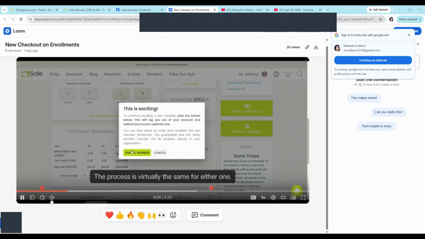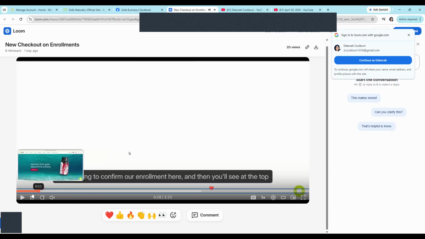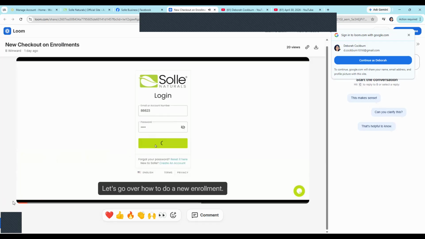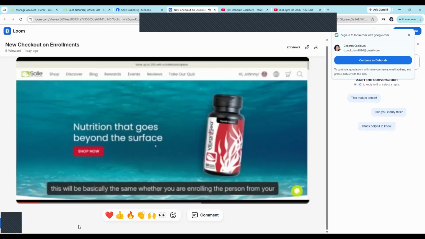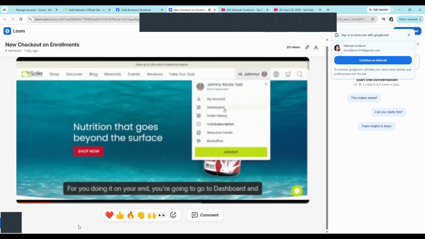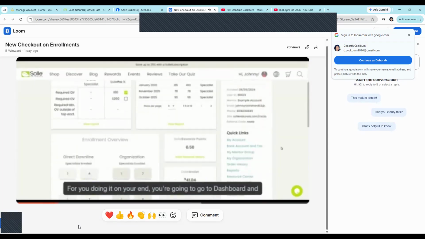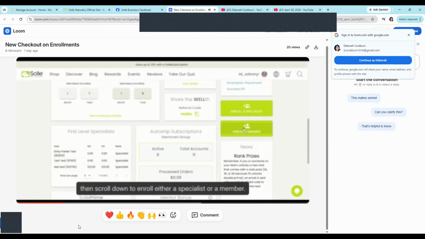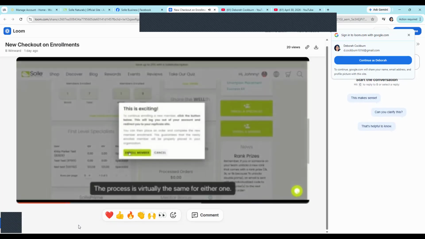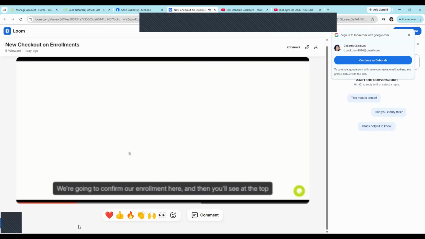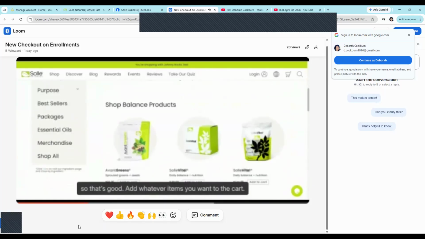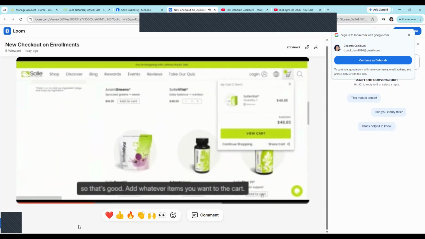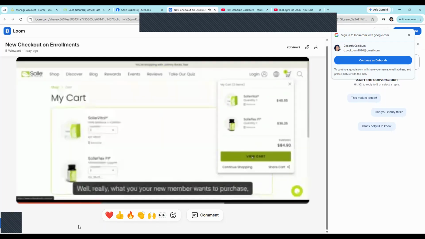Here we are. This is virtually the same for either one. Let's go over how to do a new enrollment. First, you're going to log into your account. Now remember, this will be basically the same whether you are enrolling the person from your end or they're enrolling on your replicate site. For you doing it on your end, you're going to go to Dashboard and then scroll down to enroll either a specialist or a member. The process is virtually the same for either one. We're going to confirm our enrollment here, and then you'll see at the top you're shopping on your replicate site, so that's good. Add whatever items you want to the cart, well, really what your new member wants to purchase.